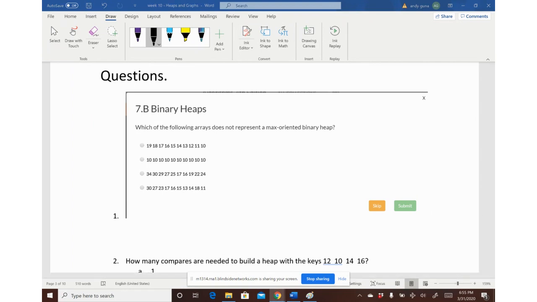Okay, let me turn on the poll here. So we have 4 questions. So I'm going to start a poll here. Okay. Note that it's asking the question. Yes, not. Okay. It's a max heap.